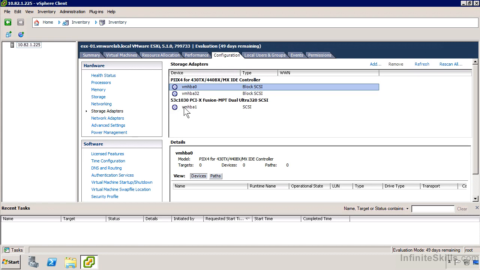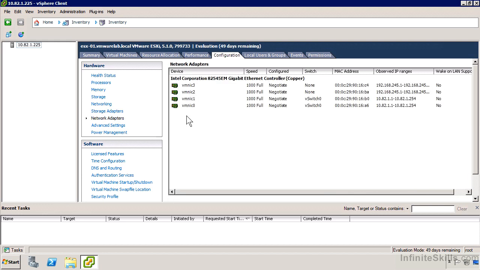Click the storage adapters link. We can see the very few storage adapters that I actually have, but if you had a variety of local SCSI adapters, fiber channel host bus adapters, you'd see them listed here. We click over to network adapters, the same thing, but for our network interfaces, and we can see that there's certain details present, like the MAC address of the interface and what vSwitch it's currently associated with. Also the observed IP ranges that can help us identify what the NICs are actually attached to.